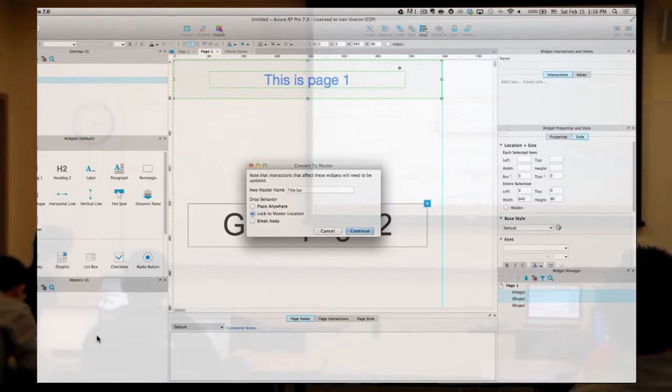So if you just choose lock to master location, when you drag and drop it to any page, it will always be at the top left corner, like it is now. So you give it an X, Y position so that it's always in that position. You can move it probably, yeah. So, say I lock to master location and continue.